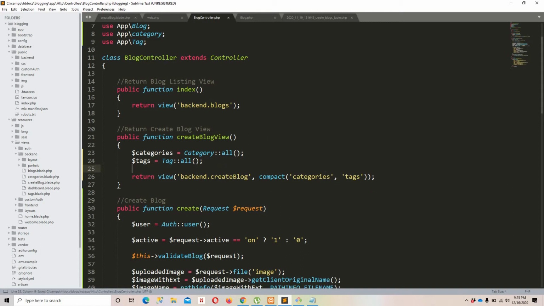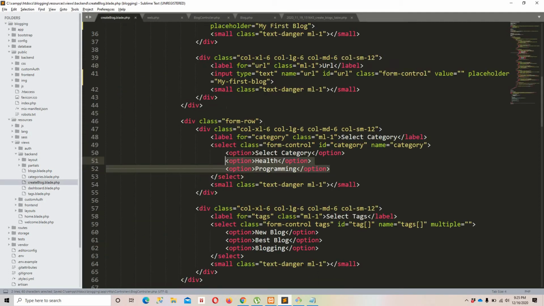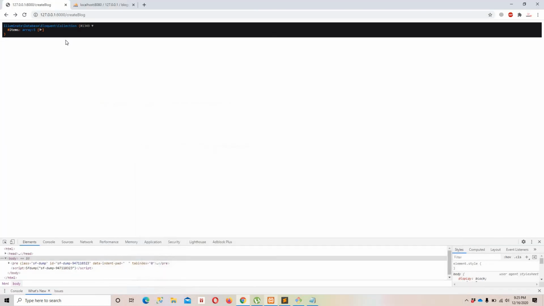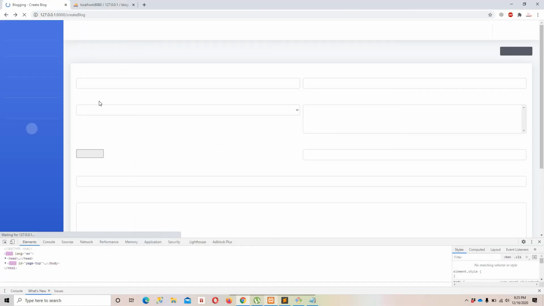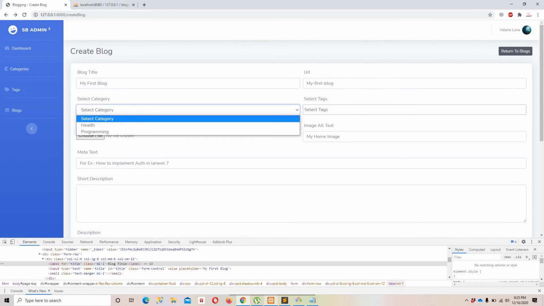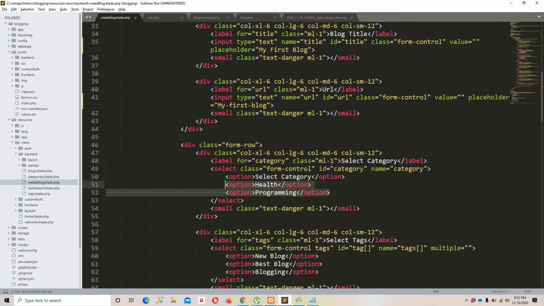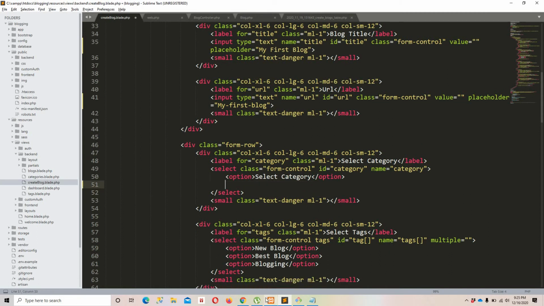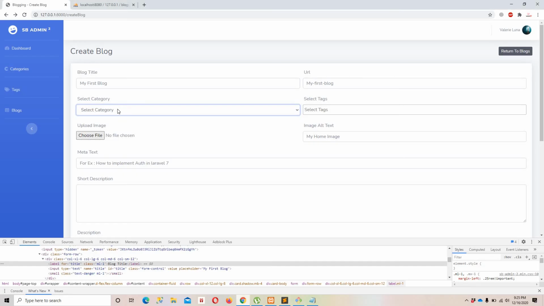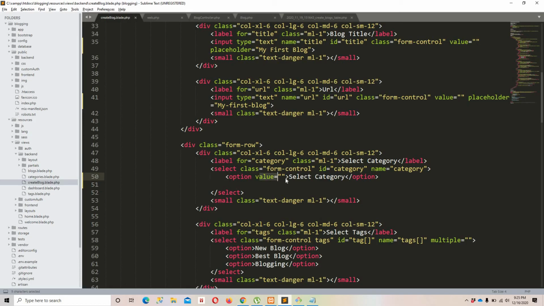So now we will be able to foreach our tags and categories on the create blade. Let me show you. Now I have removed the dd, so now we have our view. I am going to remove these fields and use foreach for printing them. For the categories, first of all, I'm going to assign this value to be null, so it is handled as a required field. If we select this select category option, it is going to throw an error that this is not a category and you need to select a category. That's why I made this value empty.